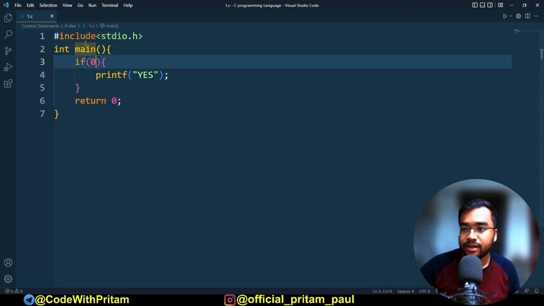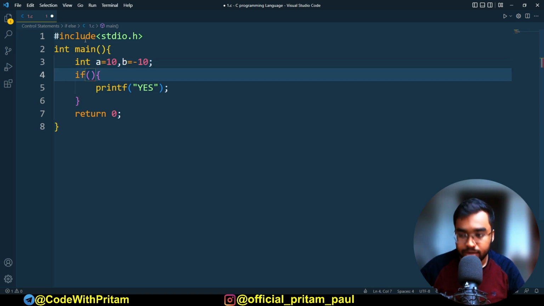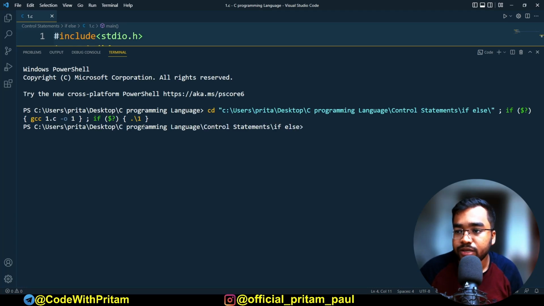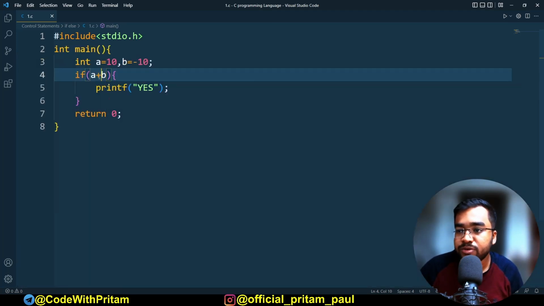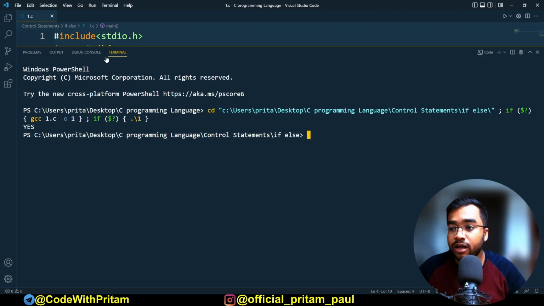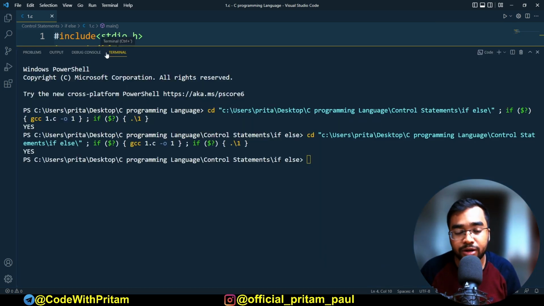Now if I write, for example, integer a equal to 10, b equal to minus 10, and if I write a plus b, and then print, you can see that nothing has been printed out because a plus b would be 0. But if I write a minus b, that means 10 minus minus 10, which is 20, which is a true value. Then obviously yes has been printed out. Now if I write a asterisk b, here you can see that yes has been printed out because 10 into minus 10 is minus 100, which is a true value.